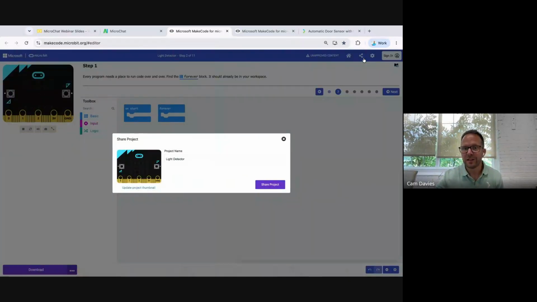So all I need to do is share that project, give them the code, and anyone in my school, anyone in my district, anyone I know can use my brand new light detector project. So if I took some time to really customize this for my school district or my school, this would be a great way to share that work, share that love across the classroom. And once again, that's all made possible just with a microbit and with MicroChat.